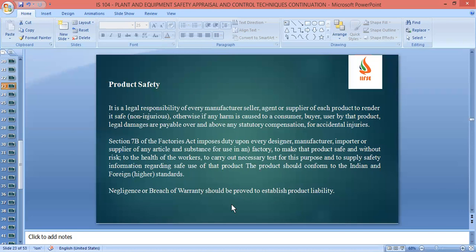And negligence or breach of warranty should be proved to establish product liability. So they will give a warranty also. Okay, for this many hours, warranty is there. If you see automobiles now, all the cars, they are giving 1 lakh kilometers warranty. So in case of any issue within that 1 lakh kilometers, they will do a free service or give a replacement, whatever offers they are giving.